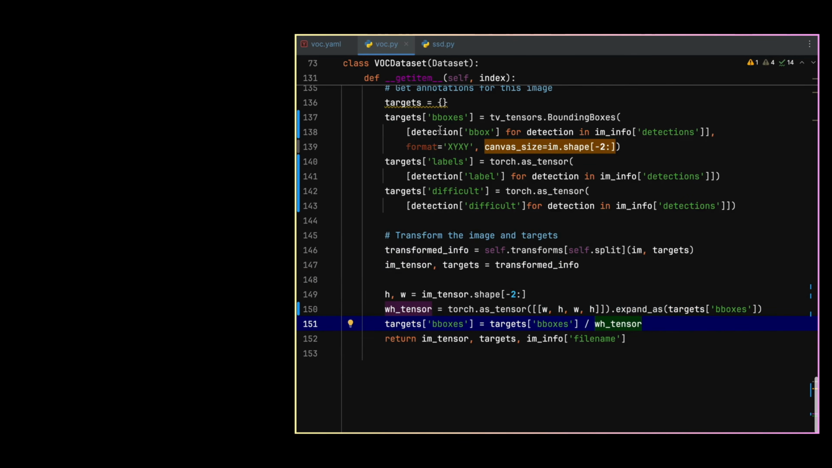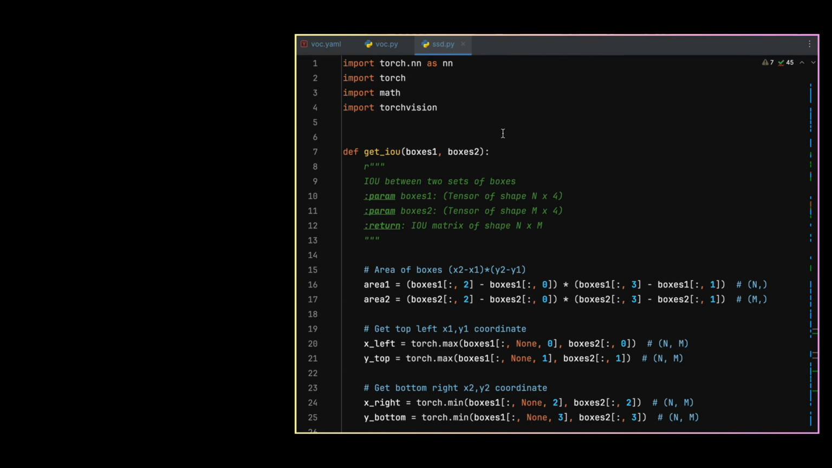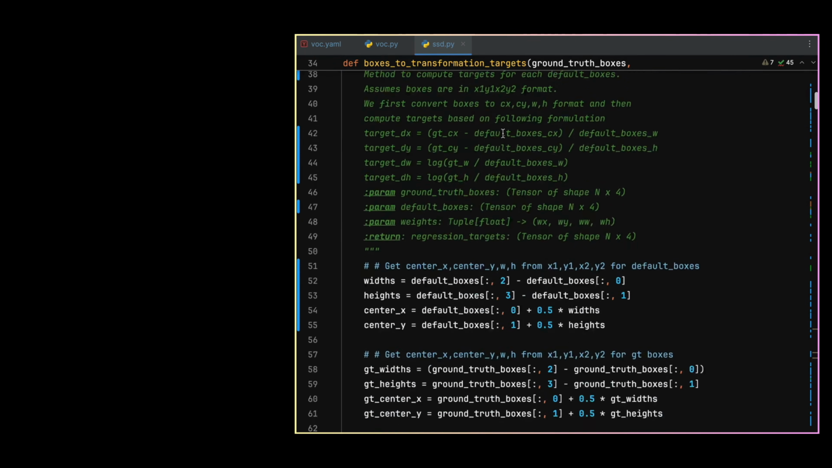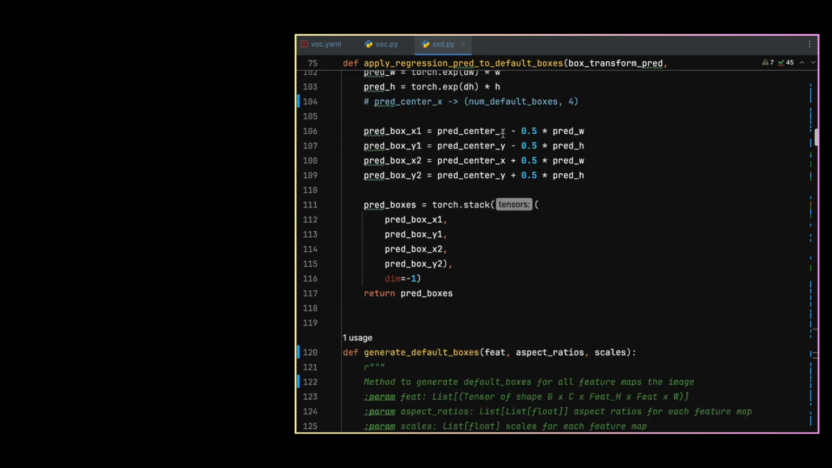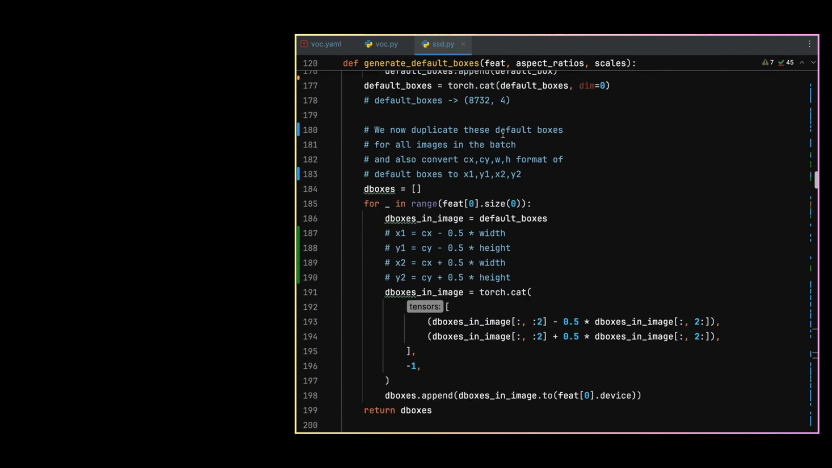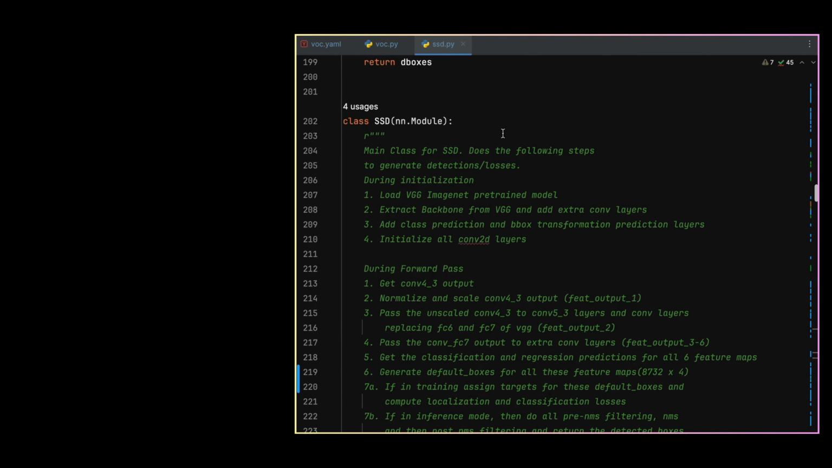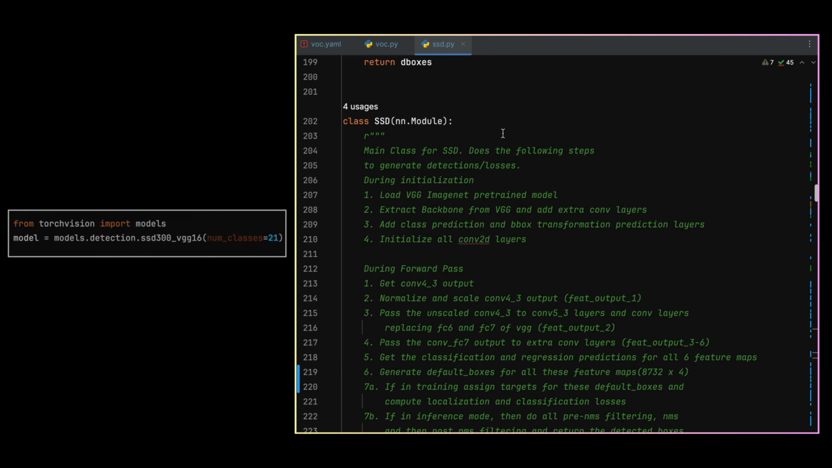Okay, now to SSD model implementation. For this, I've basically taken necessary parts of PyTorch's SSD implementation and will be walking through that. Apart from a few lines here and there and lots of comments, it's not much different from what happens in Torch Vision's SSD 300 VGG16 method.